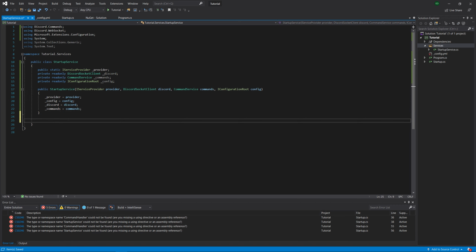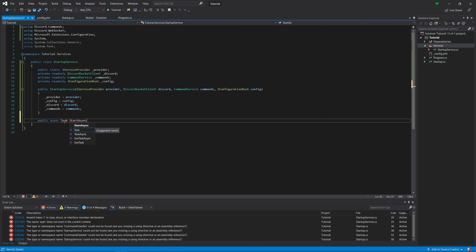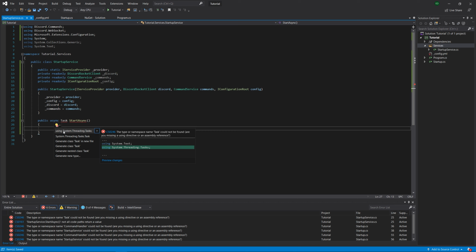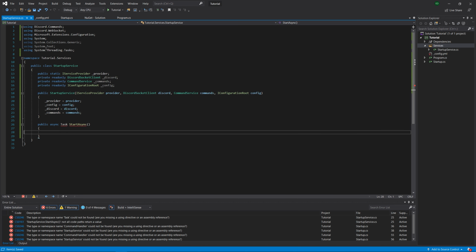Now let's create a task that is actually going to sign in and run our bot. So let's create a task, public async Task StartAsync, and let's open it with curly brackets. We also need to use System.Threading.Tasks again, so let's add that here.